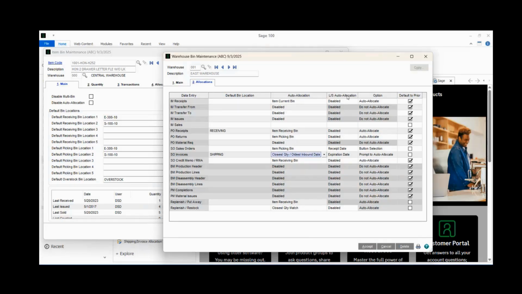In the next column, we have the lot serial auto allocation in here. This is for the lot serial items, which auto allocation you want to choose. And this is really for outbound, right? Inbound, it's disabled because we have to choose the lot serial that you're creating. So you really can't do auto allocation method for that.